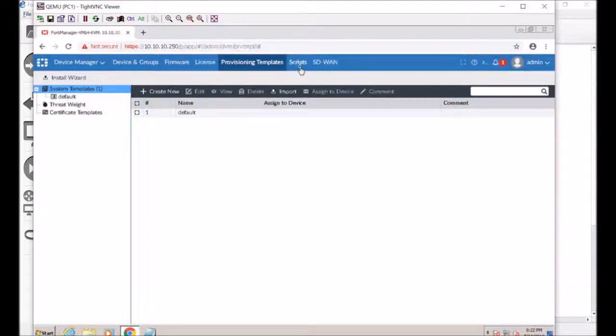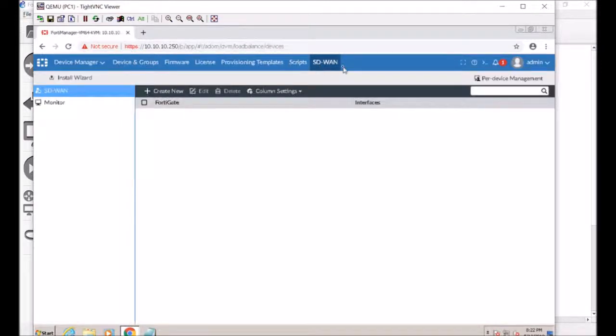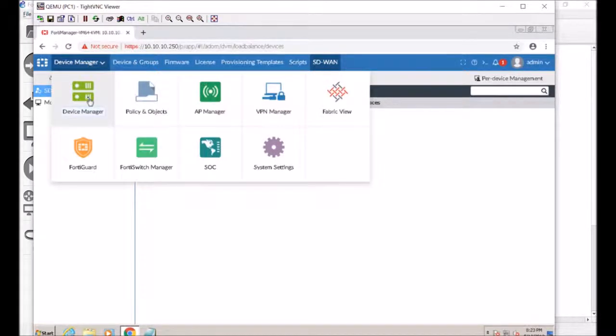So, and then scripts are obviously just that, to run scripts. And this SD-WAN is brand new, so I am actually pretty darn excited to play around with that and find out what that's all about. But let's go ahead now and look at policy and objects.